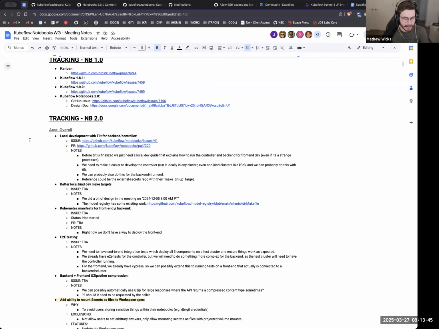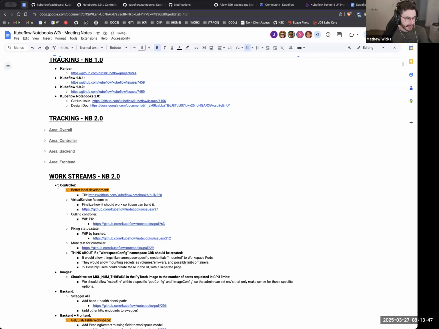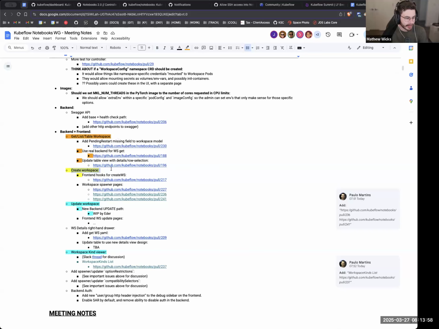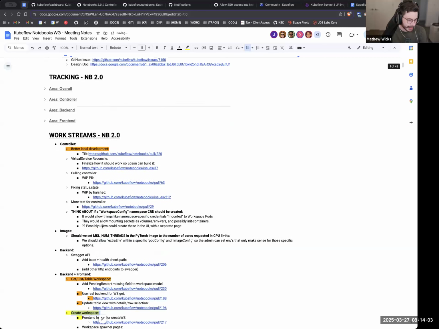It's more about getting people and figuring out what they're blocked by here. And then the work streams are trying to find chains of things that need to happen in an order. For example, for the controller, orange is things that are really important, yellow is things that are definitely important but happening after, and then blue is things that happen later.